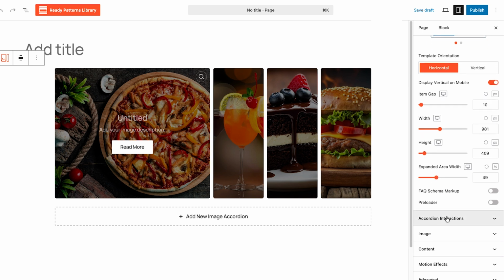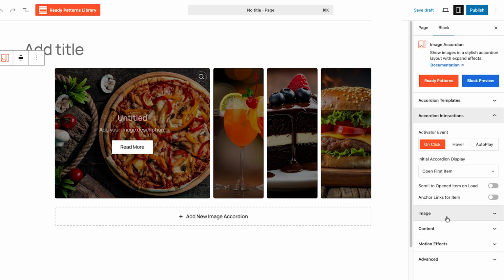Next, go to Accordion Interactions. Here, you can choose how the accordion opens: on click, on hover, or autoplay. You can also set a default item to open or keep all items closed when the page loads. To keep a specific item open on load, turn on the Scroll to Opened Item on Load option.